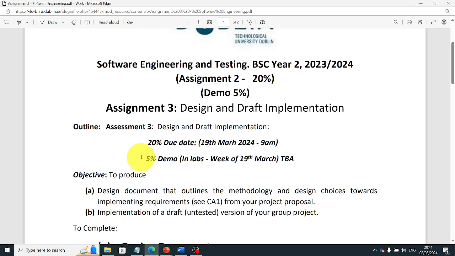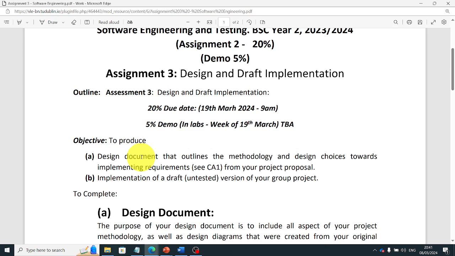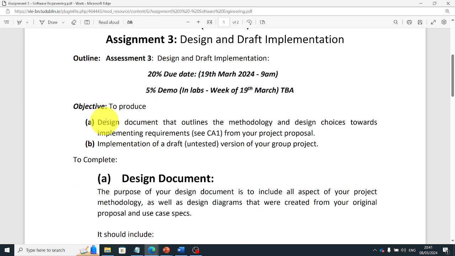And what's due for it? What do you need to do? Obviously, we talked about this in the lecture today, so if you were at the lecture, I'm going to be repeating myself, so you might flick through this a little bit faster to make sure the sections you need are covered. It's essentially got two parts, a design document and an implementation. The design document should outline methodology, choices, everything that is enabling your design based on your proposal from CA1. And of course, the second part, B, is implementation.